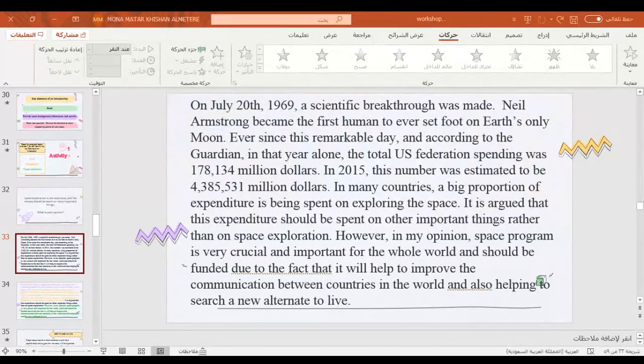A scientific breakthrough was made. Neil Armstrong became the first human to ever set foot on the moon. So is this a story or is this something? Yeah, what's the hook here? It's info, it's a fact. Yes, so we started with a fact. Excellent, thank you. So that is the hook.